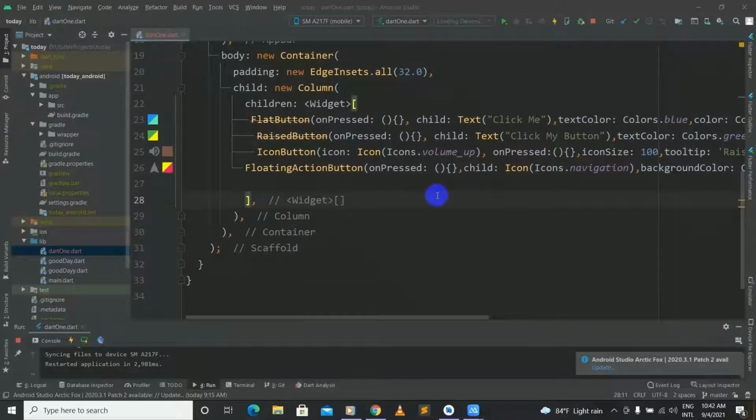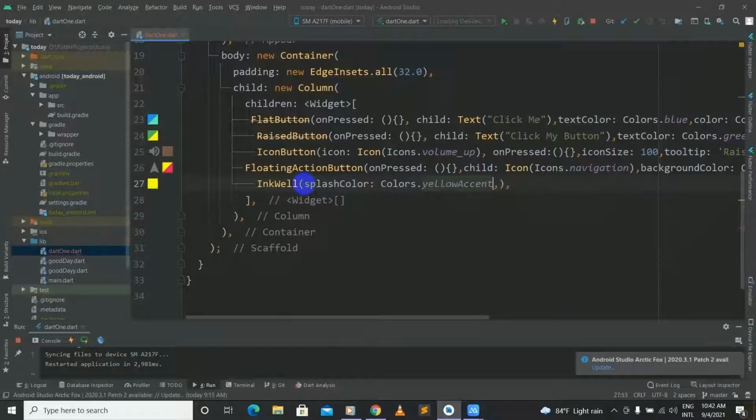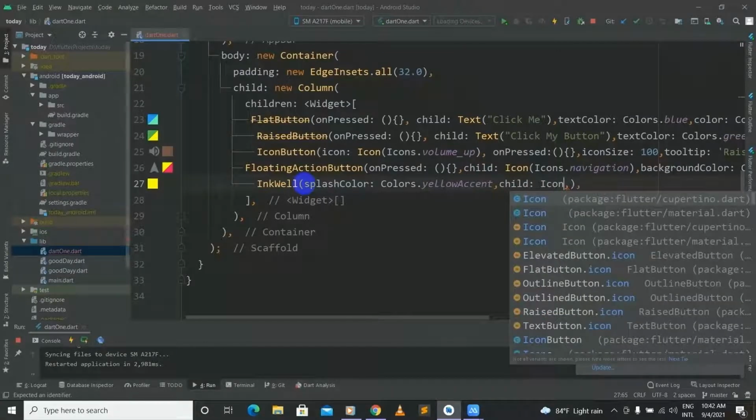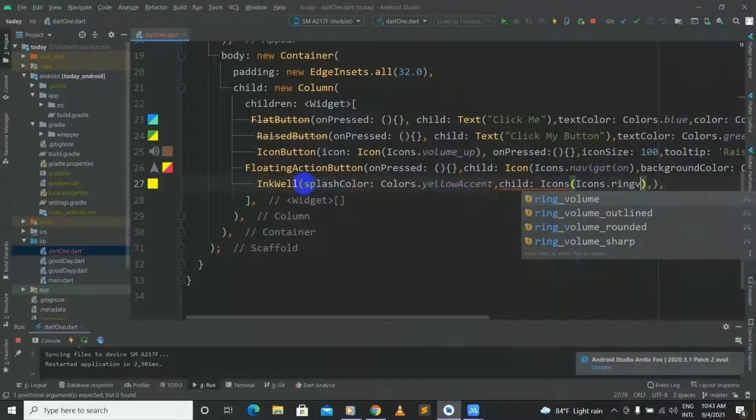Now let's make another button in Flutter. We call this the InkWell Button. For it we can give a splash color as Colors.yellowAccent, and as a child we can give it an icon, Icons.ring_volume.